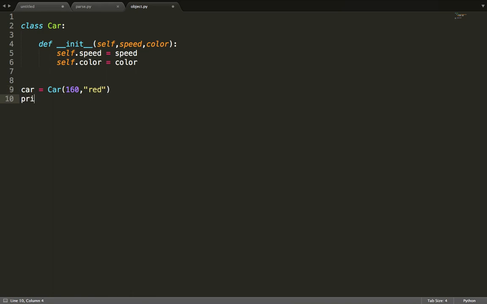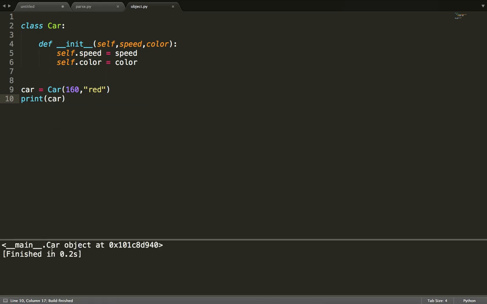Now if I print the car object, I am going to get the location in the memory of that object, and as you can see, I get the location of that object in the memory. But if I want to get the speed or any property of that car, I just call it by using the dot notation, car dot speed. I should now get 160, and as you can see, I get 160. If I want to get the color, I just call the color property and I get red.